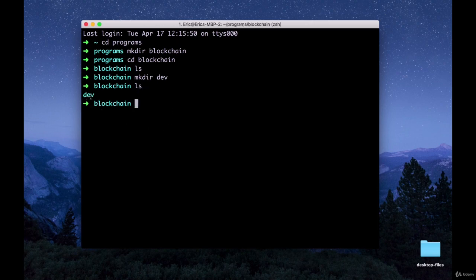And inside of this dev directory is where we are going to be doing most of the coding for this course. This is where we're going to be building out our blockchain data structure, creating our API to interact with our blockchain, and doing some testing and things like that. Pretty much all of our coding will be done in this dev folder.